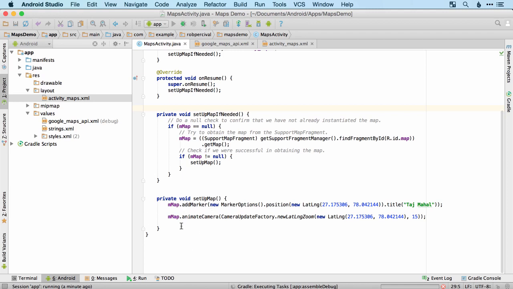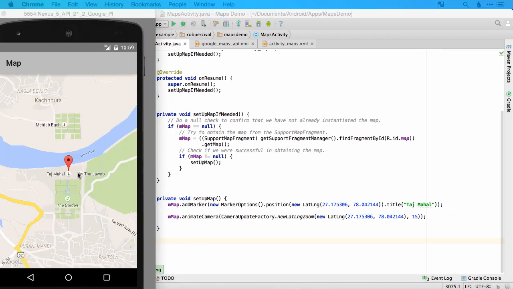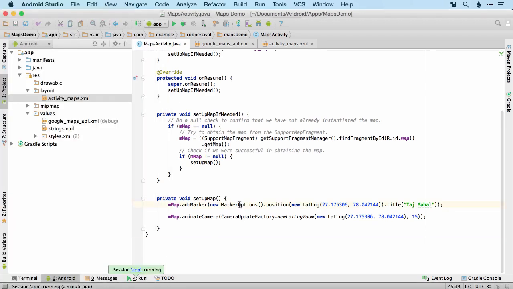So yeah, just to remind you, we don't need to run this code in setup map. We could interact with our map anywhere in our app using just the same lines of code. And there it is. There's our pin. Tap on it and we get Taj Mahal. Fabulous. So just a couple of other things to show you.